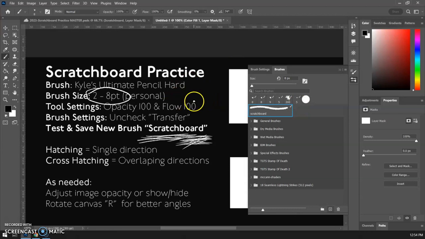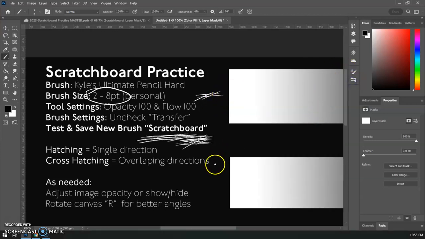So with that said, I think I'll stop this video here, and then we'll jump in the next video and talk about how to actually start scratching and working on this practice worksheet here.